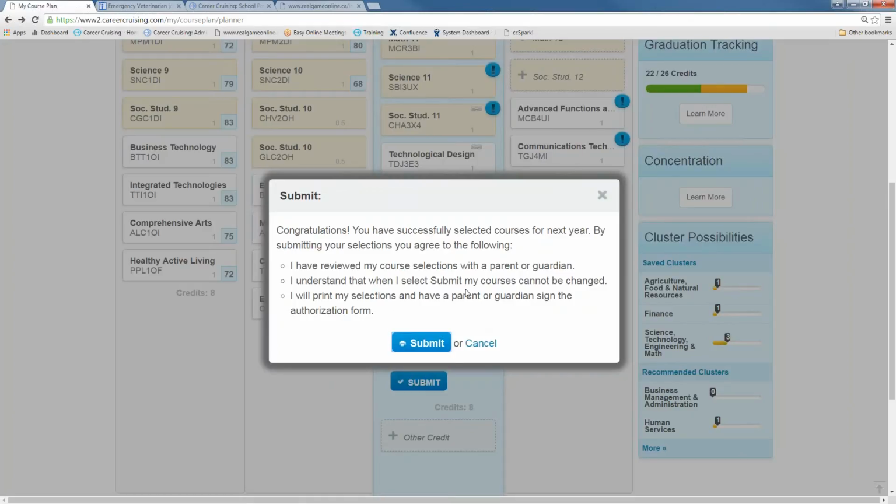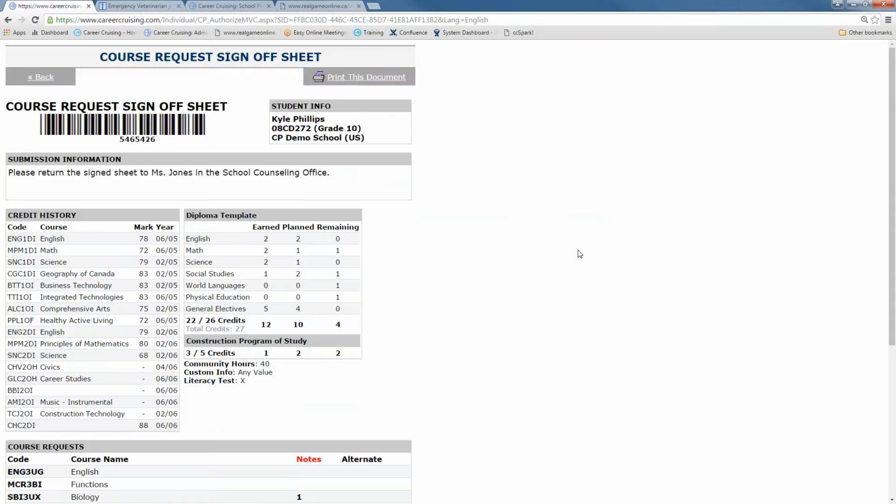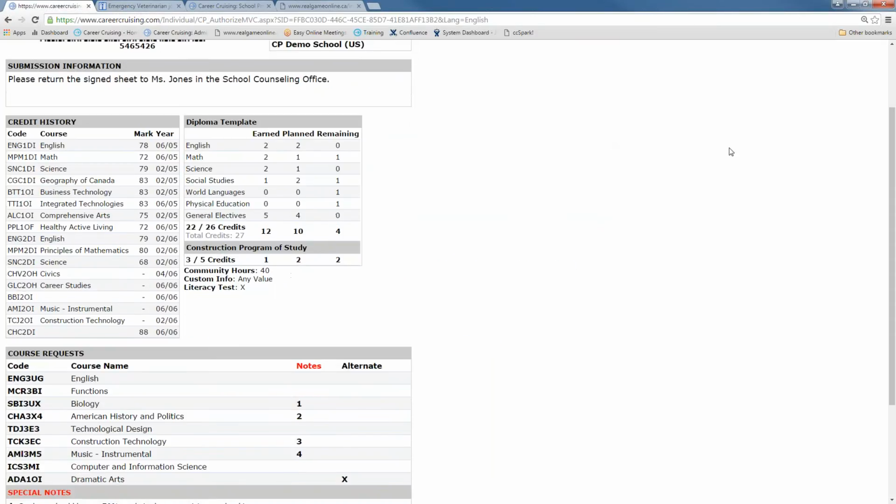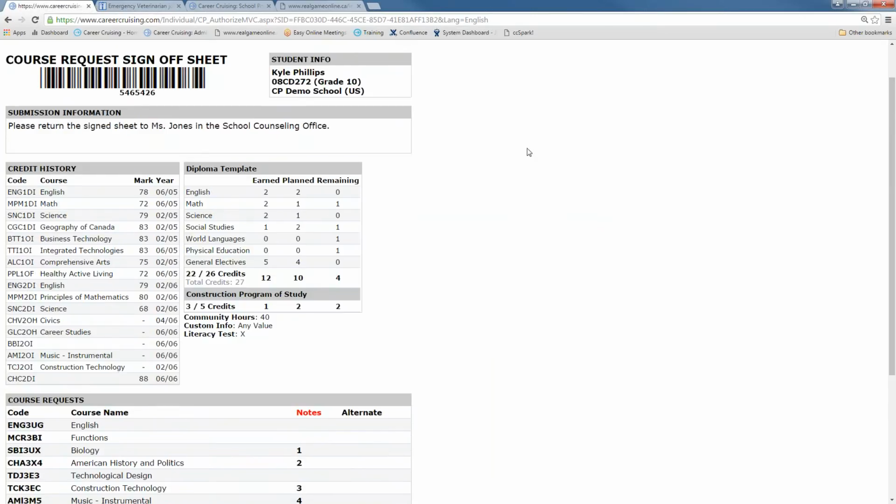I'll hit submit. There's a little disclaimer saying make sure you've reviewed these selections with a parent or guardian and you understand that once you hit submit that your courses for the following year can't be changed. They'll hit submit and they'll get a printable course request sign-off sheet for their parent or guardian to have a look at and sign off on.